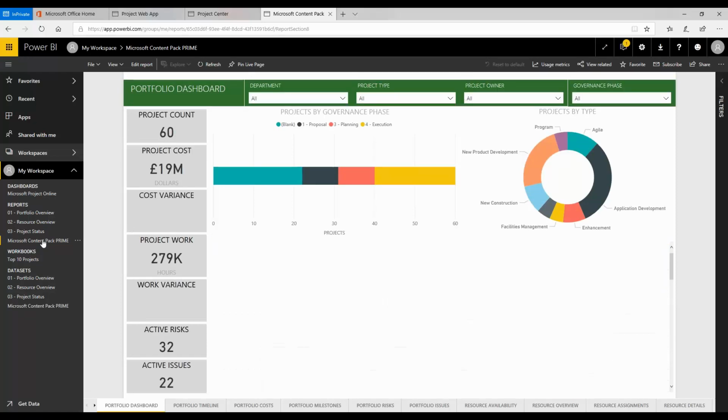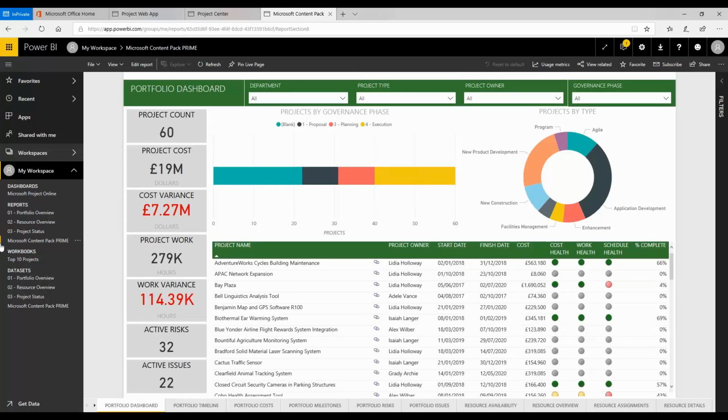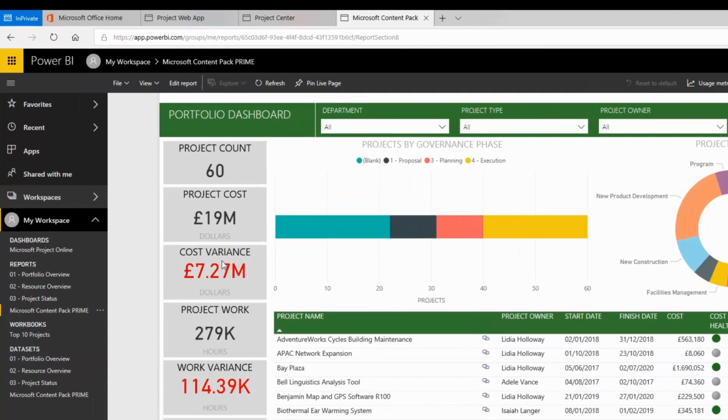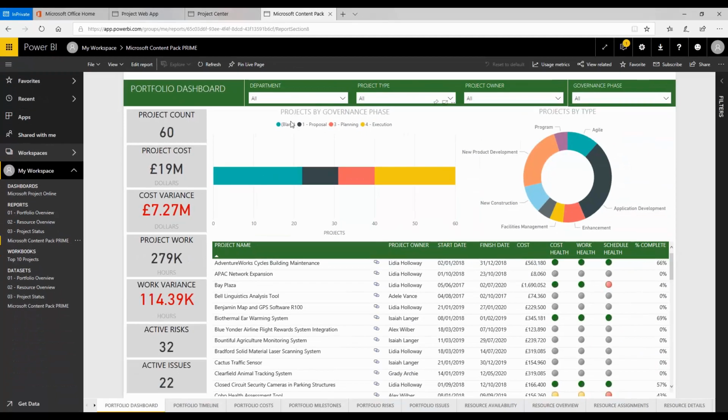So first of all, we've got this portfolio dashboard. Again, we see the project count, project cost variance. Straight away, the colors are set so that your eyes are drawn to the areas that need your attention, such as cost variance and work variance. Along the top, we have a variety of filters that we can make bespoke. So if you want to add your own custom filters to look at projects by location, by sponsor, by client, you can do that.